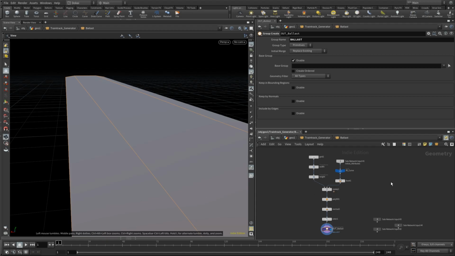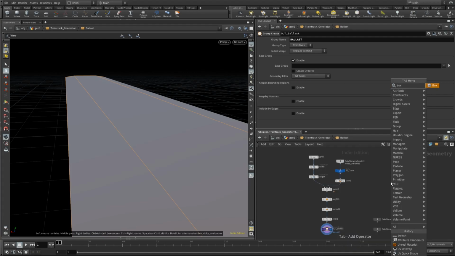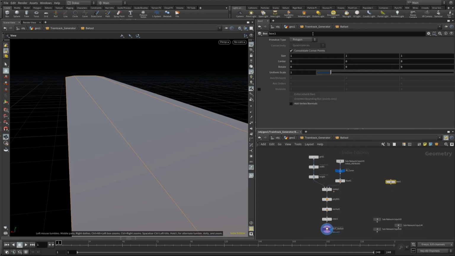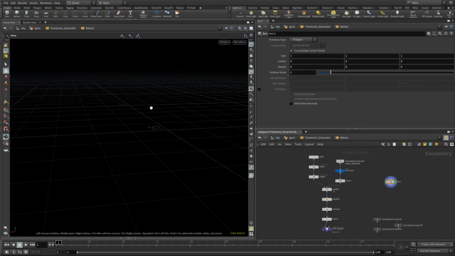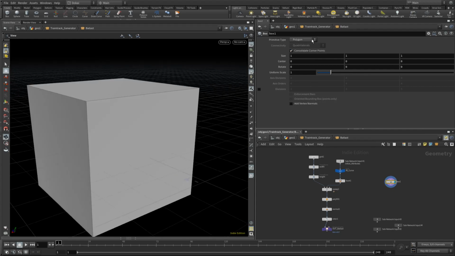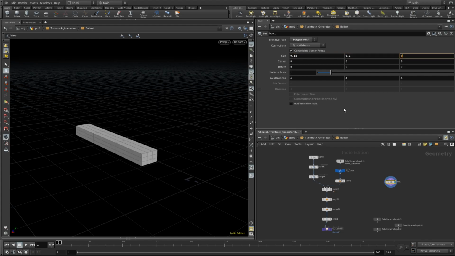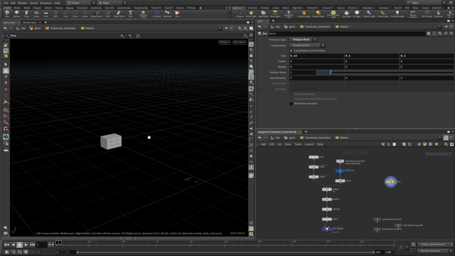So let's start off with creating a box. We're just going to use this. And instead of polygon, I'm going to view this for now so we can actually see what we're doing. And instead of polygon, I want a polygon mesh because that gives me a little bit more detail. Now I know that the stones of the ballast aren't actually 1 by 1 by 1, as in meters. They're a lot smaller. So I'm just going to get some random sizes that I think might look good. Alright, this looks like a small rock.